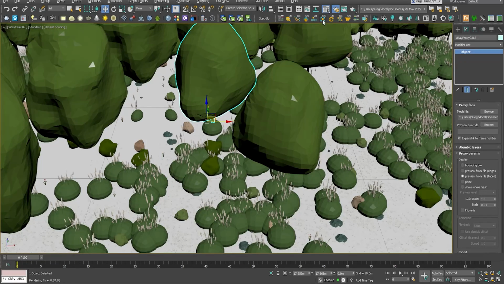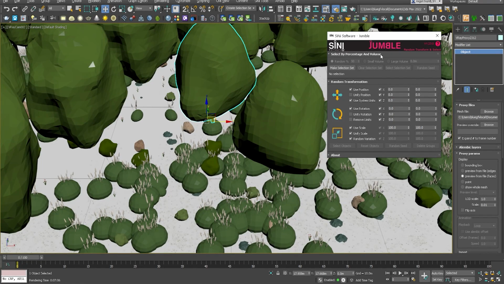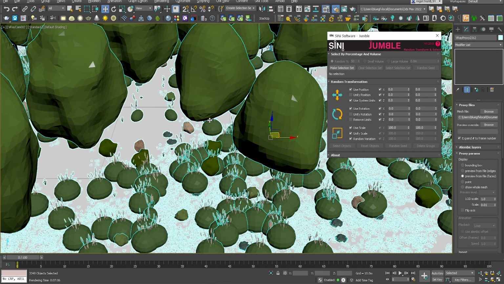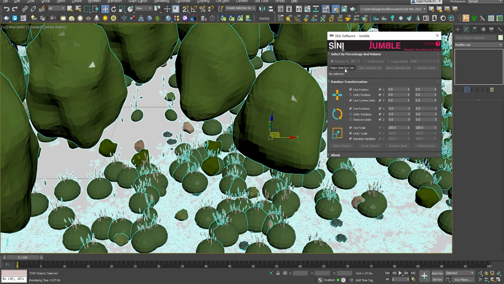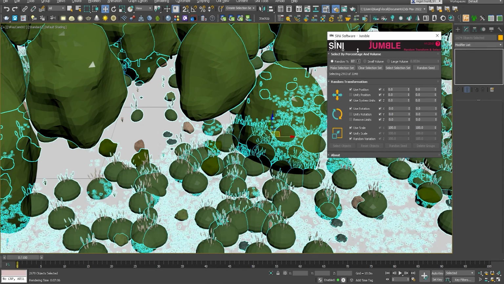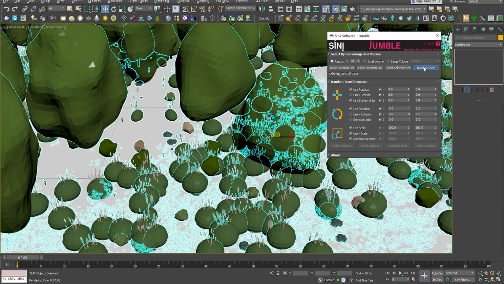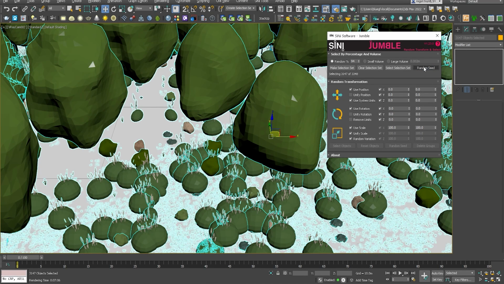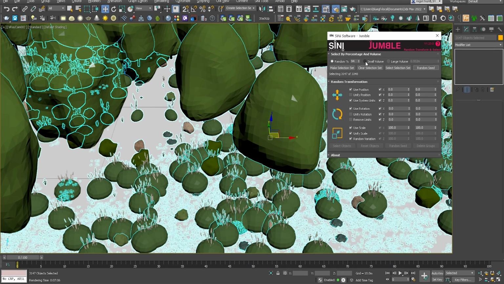The Jumble plugin can be used to select by percentage and by volume. So here I'm going to make a selection set of all the trees and plants. At the moment it is randomly selecting these based on the percentage. So you can sort of scroll through and change the random seed.